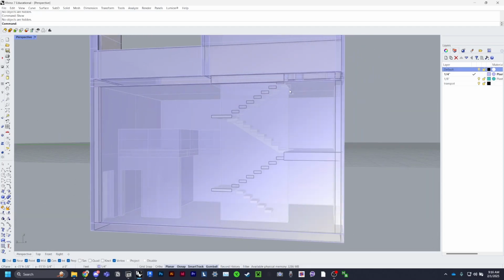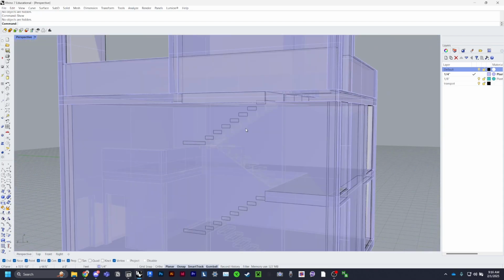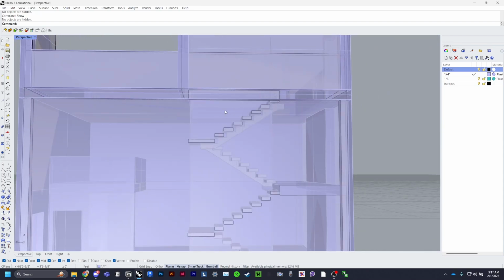I'm going to start by counting how many steps I need per layer. So 1, 2, 3, 4, 5, 6, 7, and then a landing, and then 1, 2, 3, 4, 5, 6, 7. So I need 7 steps both ways, and then a landing.